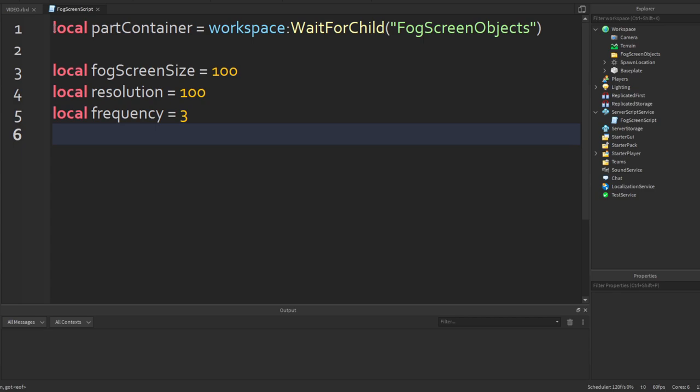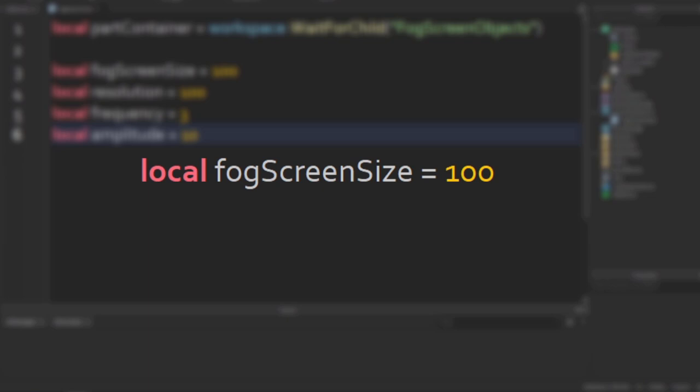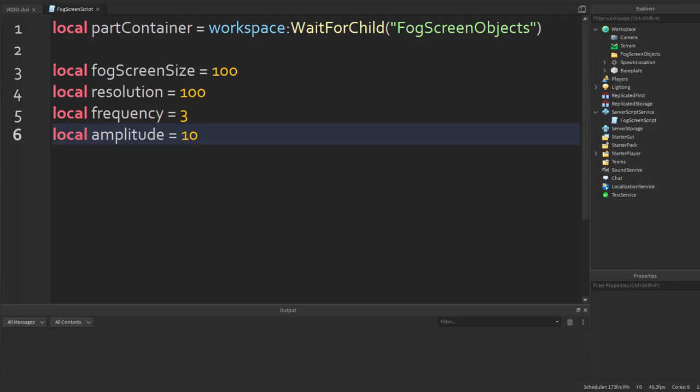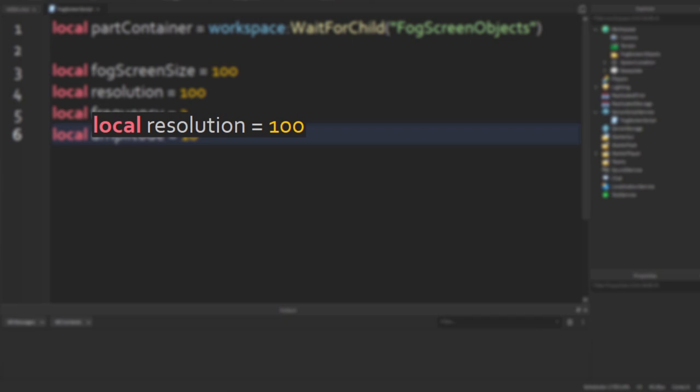Okay, so the first variable called fog screen size is referring to the dimensions of the fog screen, and it essentially means that the fog screen will be 100 by 100 pixels wide. I wouldn't recommend going any higher than this if your computer is a potato, but the size should work for most people, hopefully. Down below this variable sits the resolution one, which also contains the value of 100.